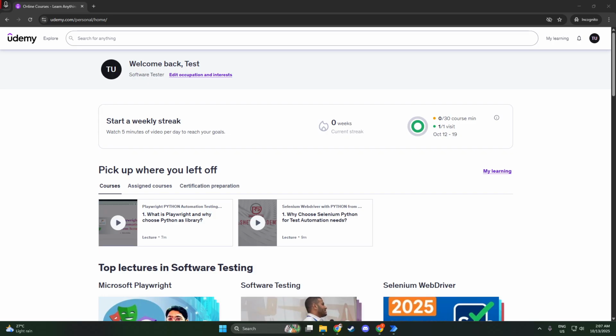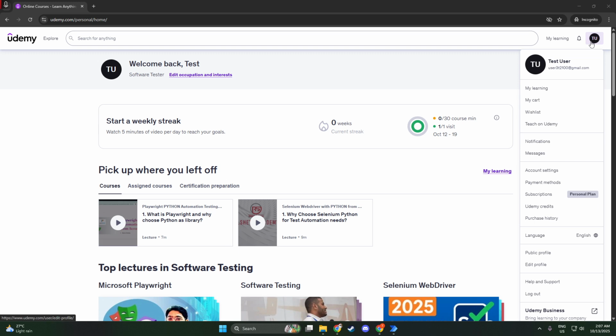Let's walk through the process step by step. First, you'll want to navigate to your Udemy account settings. To do this, head over to the Udemy website and log into your account if you haven't already done so. Once logged in, direct your attention to the upper right corner of the screen where your profile icon is located. This icon usually displays either your initials or a profile picture if you've set one. Click on it to reveal a drop-down menu, and from there, choose the option labeled Account Settings. This section is your gateway to customizing and safeguarding your Udemy experience.